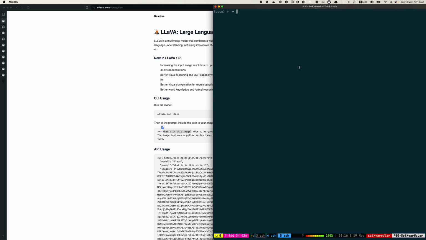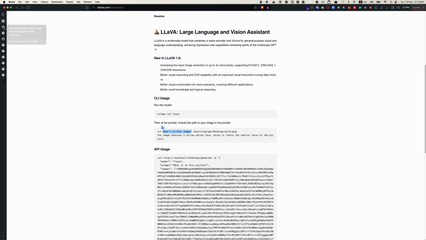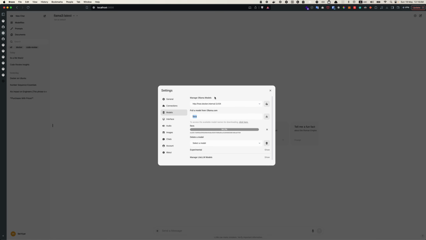Also if you are a terminal guy like me, you can try ollama list. These are the list of models that you installed, and then you can ollama rm demo. You can delete using something like this one. Now if you look, there's no demo already because I already deleted it. Let me clear again. Let's go check. Wow, still verifying.